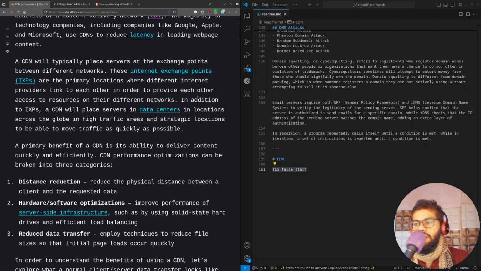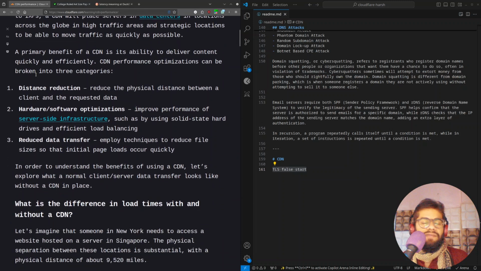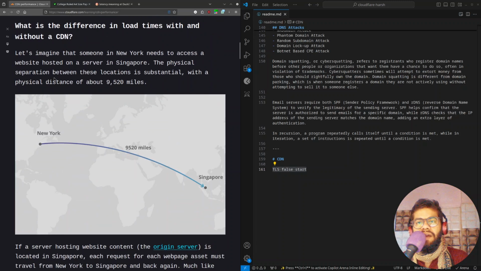In addition to IXPs, a CDN will place servers in data centers in locations across the globe in high traffic areas and strategic locations to be able to move traffic as quickly as possible. So it is just repeating the same things: distance reduction, software and hardware optimization, and reduced data transfer. Okay, and now let's see.